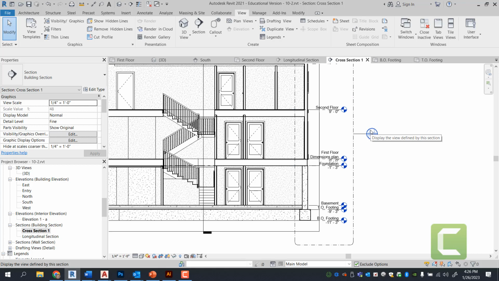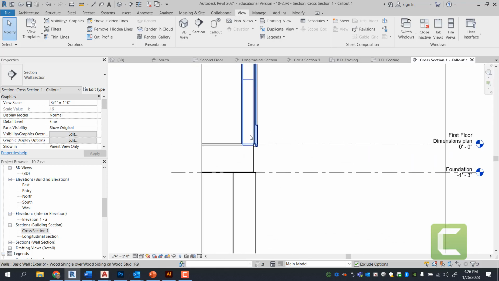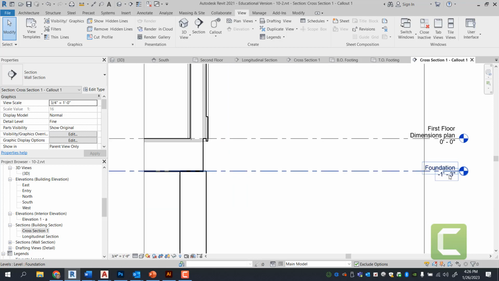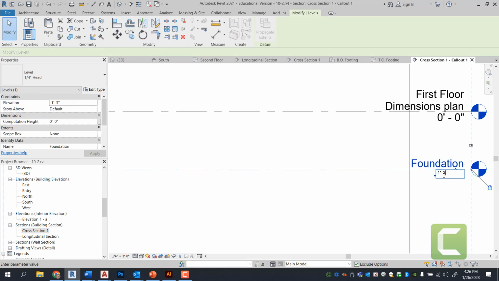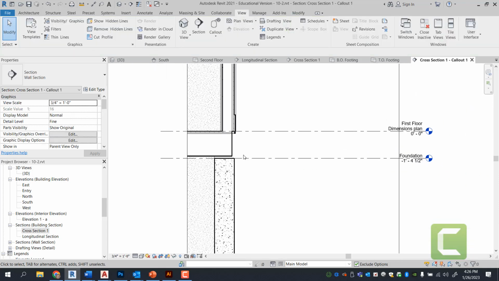Go to our detail callout, and you're looking at the wall sitting on top of the floor. Next, we're going to take the foundation level and change it from -1 feet, 3 inches to -1 feet, 4.5 inches. This small change of 1.5 inches will be reflected throughout the entire drawing set. Just by doing this, you have changed all of your stairs, risers, everything that has been associated with the drawing.